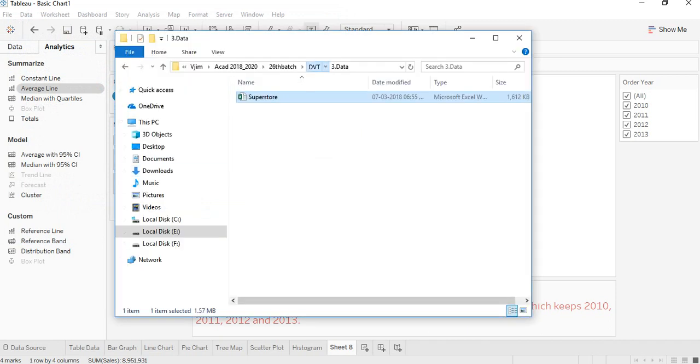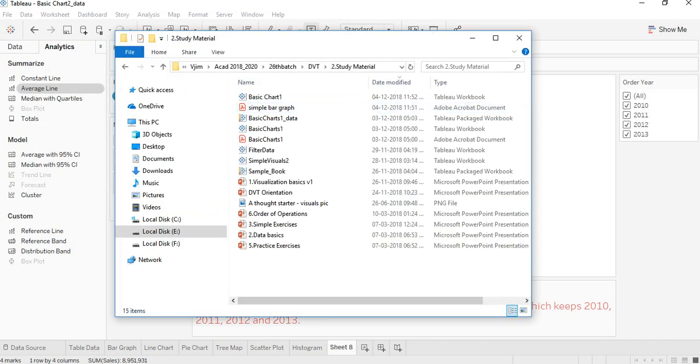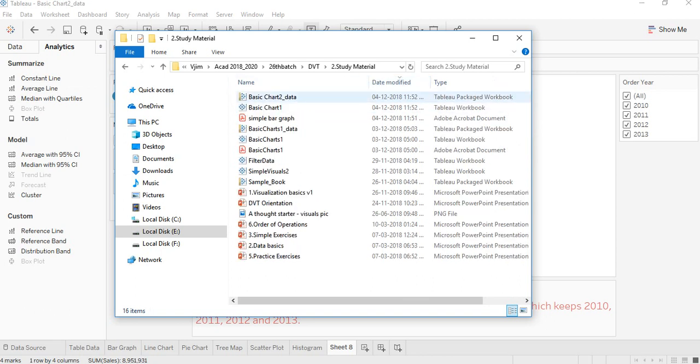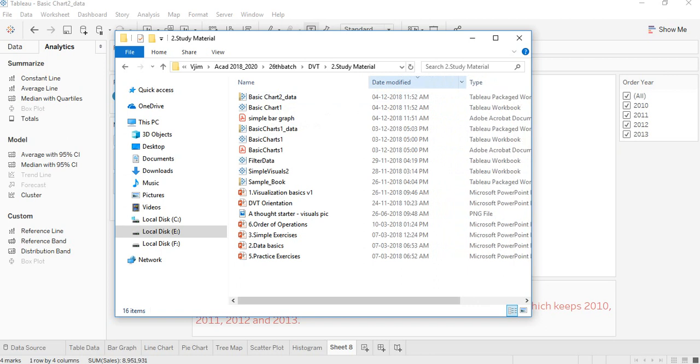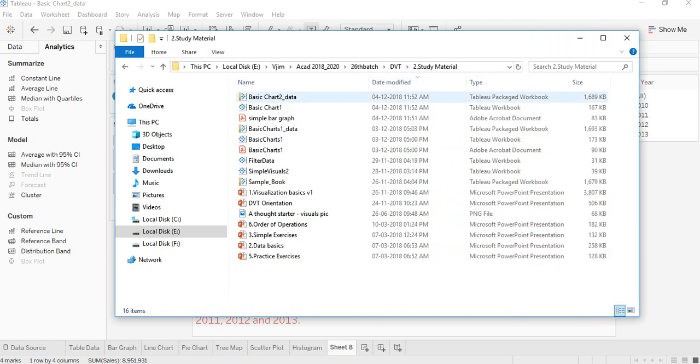If you go over here, you see what it saved, right? It says basic charts 2 with data. With the data, the file size is 1618 KB, while the basic charts file is only 167 KB because there is no data. You can see the difference in the icon. Basic charts 2 has a band on it, and this one doesn't. So this is something that you're sending somebody with data, and this is something that you're sending somebody without data.